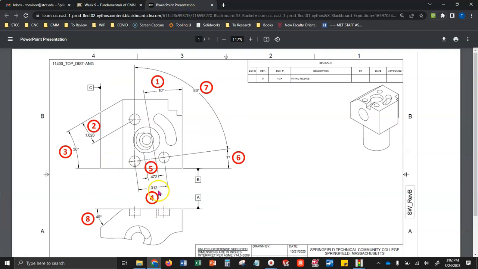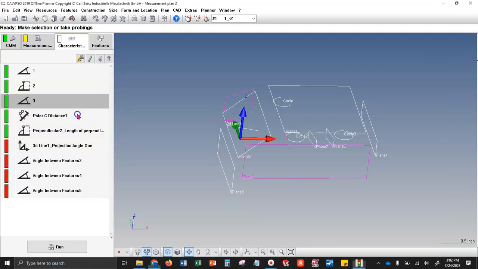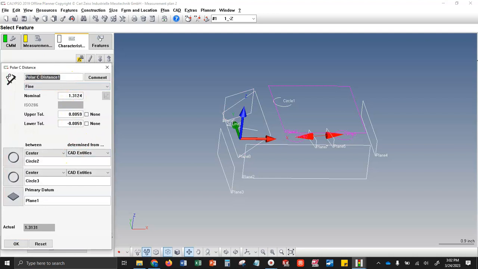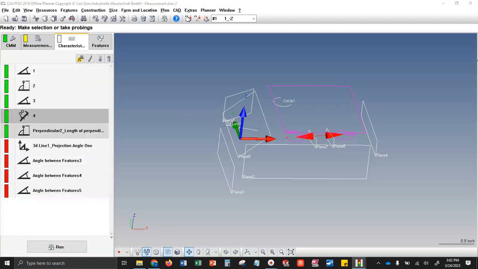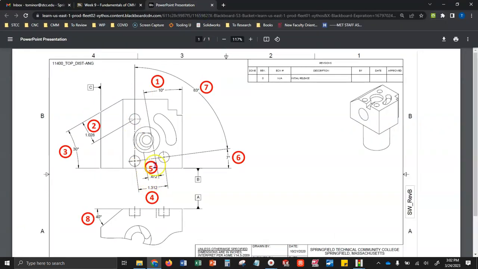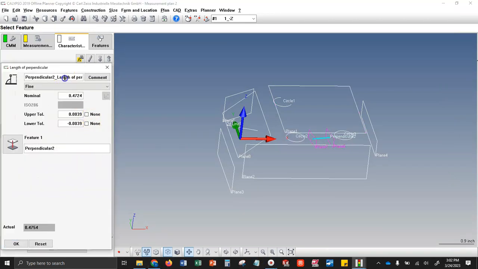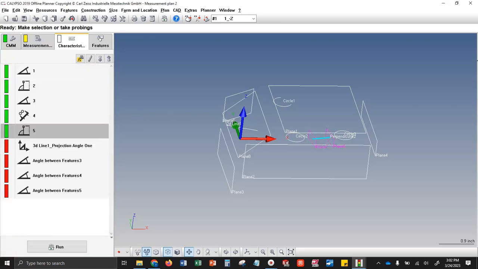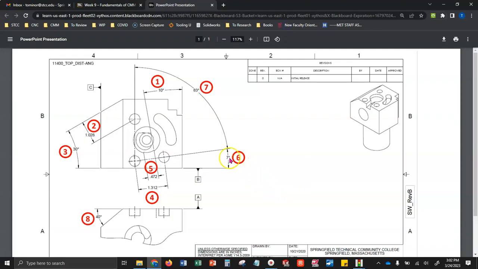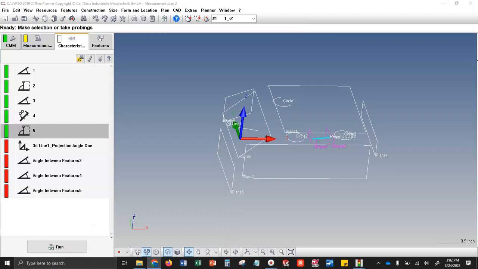Then we have balloon 4. That's going to be our 1 inch 312, plus or minus 5, polar caliper distance. So balloon 4, 1 inch 312, plus or minus 5 thousandths. And OK. Balloon 5 is the 472. That was our perpendicular distance. That's also going to be plus or minus 5. Balloon 6 is our 7-degree angle. Right here. It's going to be plus or minus half a degree.